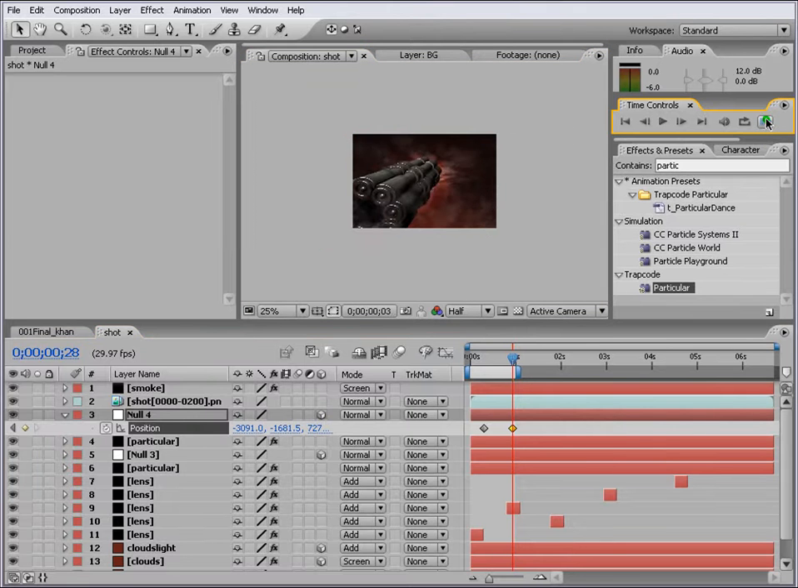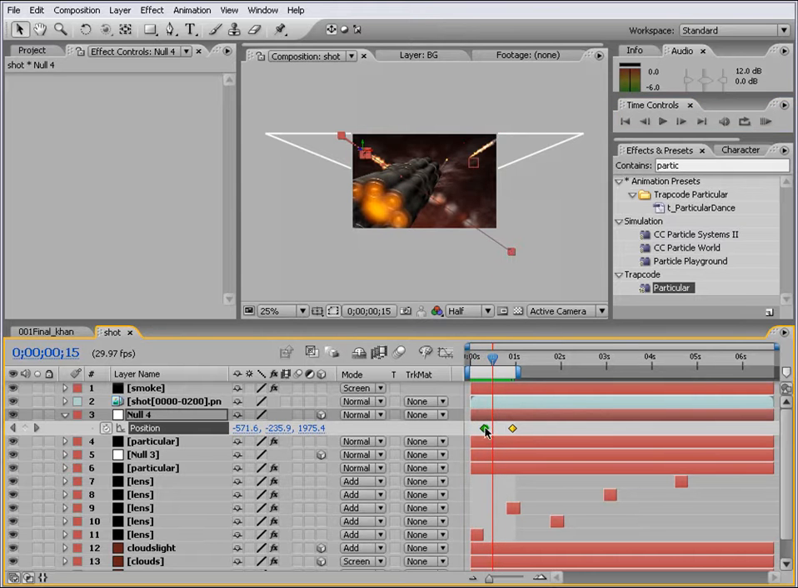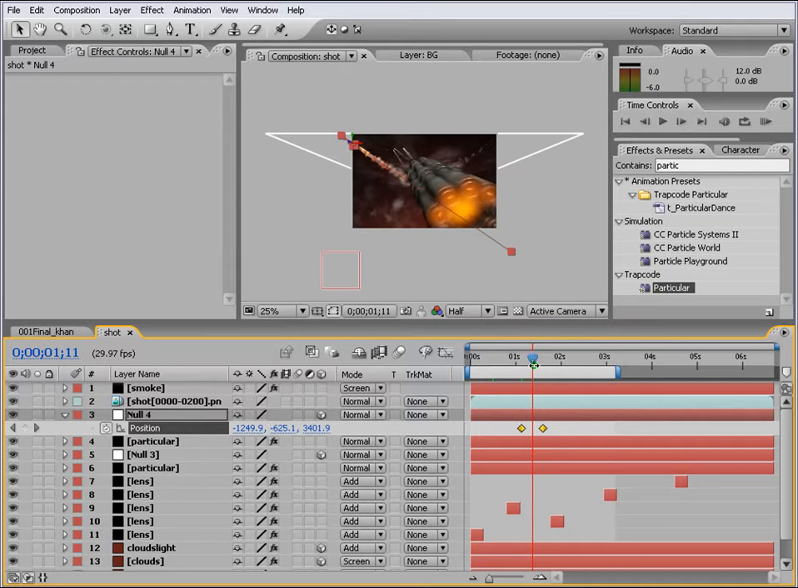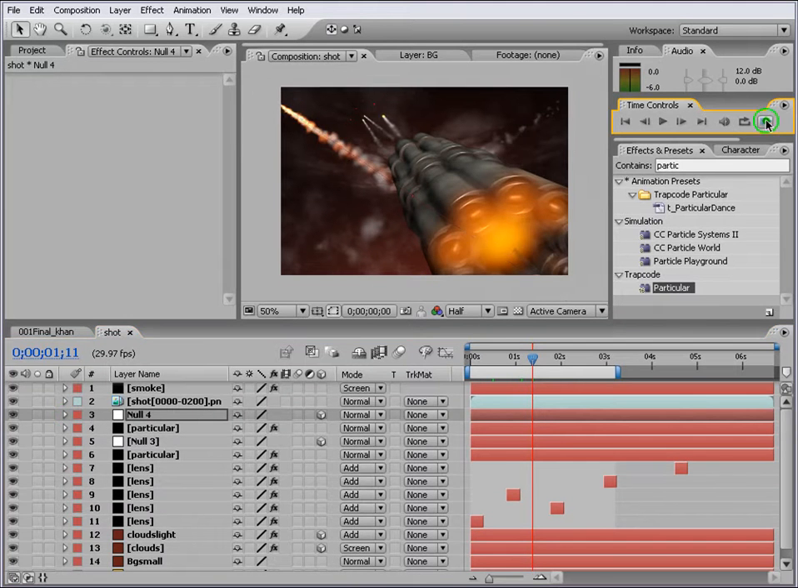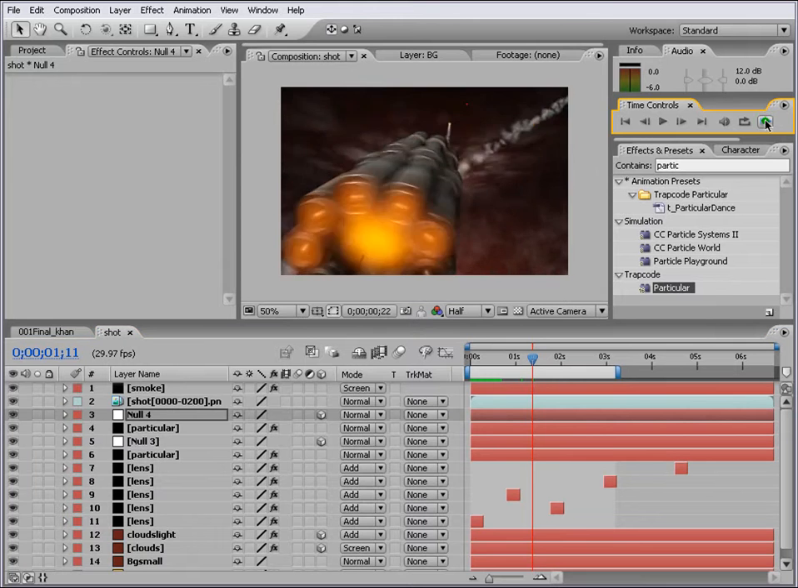So let's see. And you can launch it anytime you like. Let's move it across. So basically in this way, you can add more and more missiles, coming from here and there, so it looks cool.